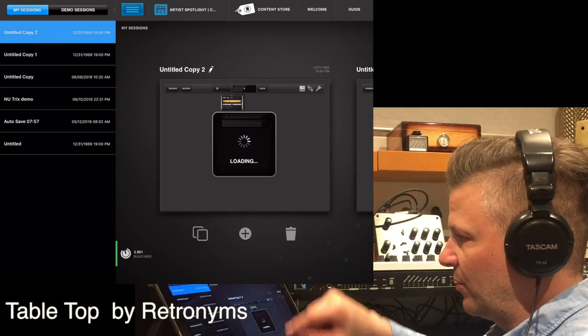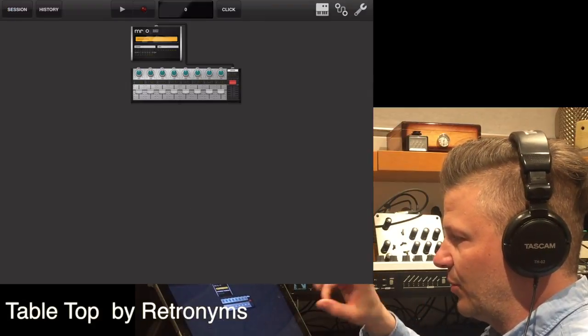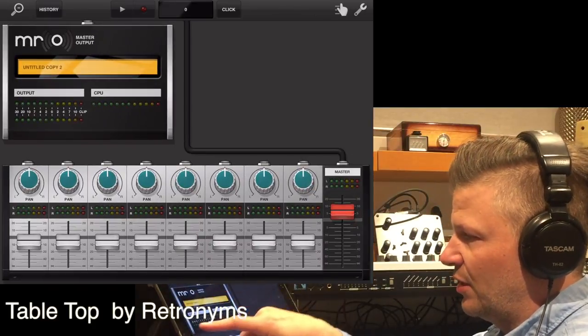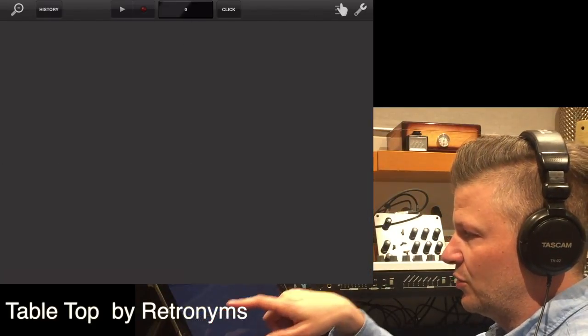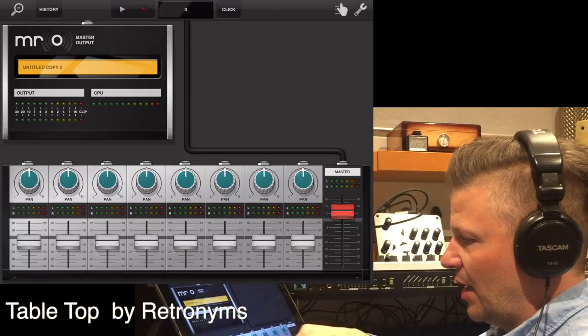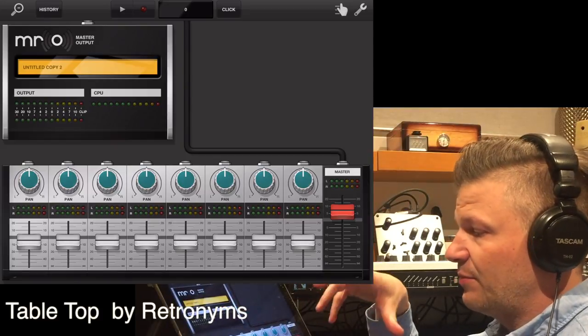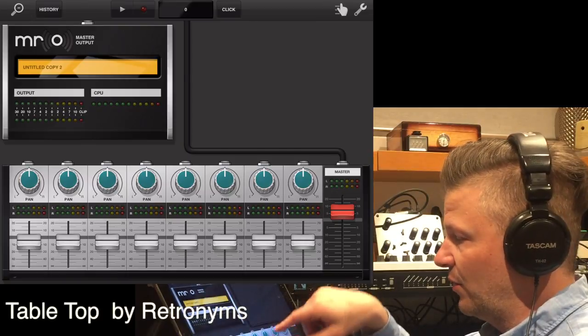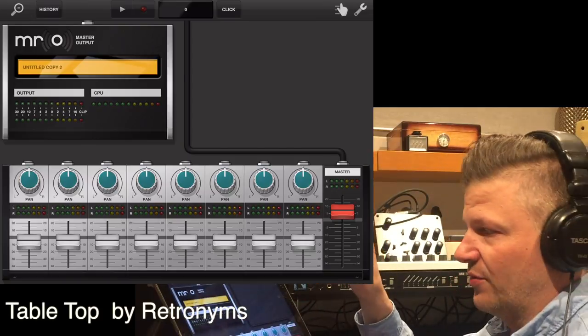So you go here, I'm going to load this untitled copy. What you have when you start from scratch is this audio interface output information here, CPU usage here, and you've got a mixer. It's a very basic mixer. It has stereo inputs, you've got the panning, you've got the volume, and that's it. There's no effects, there's no mute.